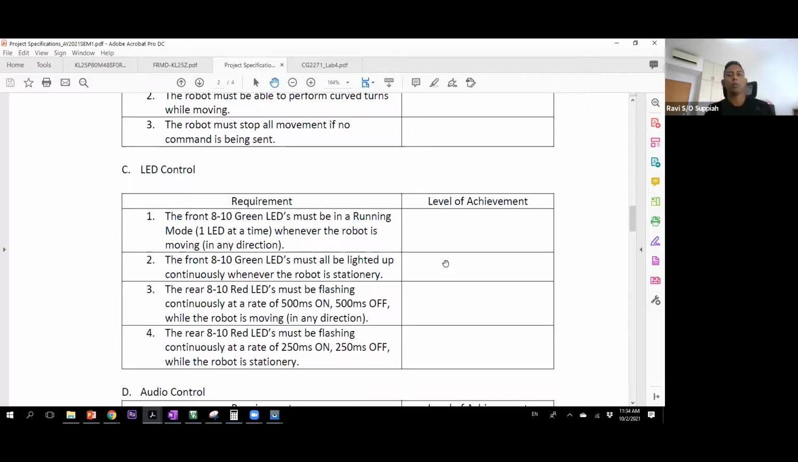What you need to do is, when it is moving, you have some running sequence. That means a running main sequence, left to right, right to left, and so on. Then you also have LEDs at the back, where you need to make sure that you have constant flashing at different rates. When it's moving, it is at a particular rate of flashing. When it is stationary, it's a different rate of flashing, and so on.